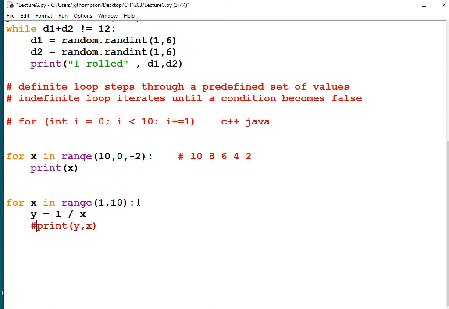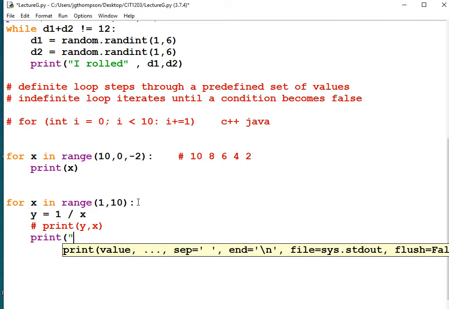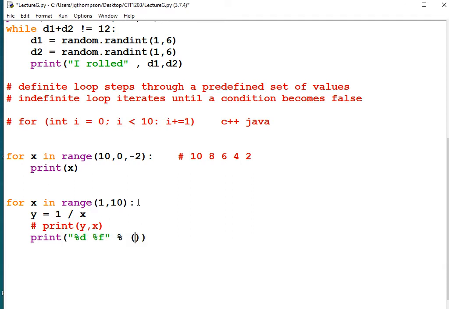Rather than modify that one, I'm just going to rewrite it completely. Print, parentheses, quote, %D, which means a decimal number, space, %F, which means a floating point number. And maybe we'll stick a tab between them. No, that'll make it look too complex. So end quote, %, and I'm going to have an opening quote and 2 close quotes. And inside this pair of quotes here, I need to fill in that placeholder and that placeholder. So I'm going to put in y and x.